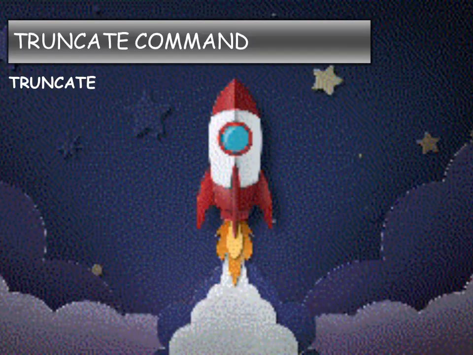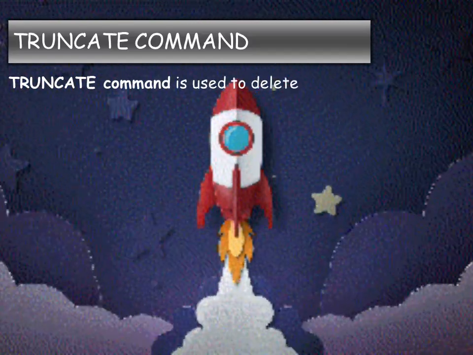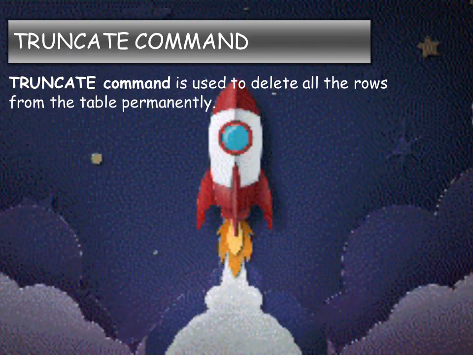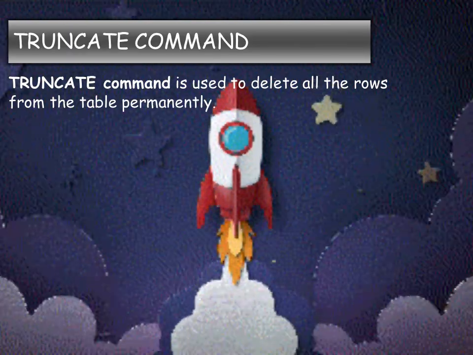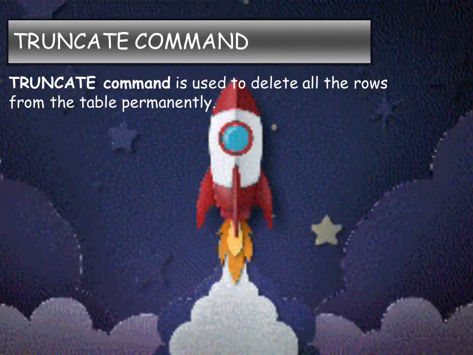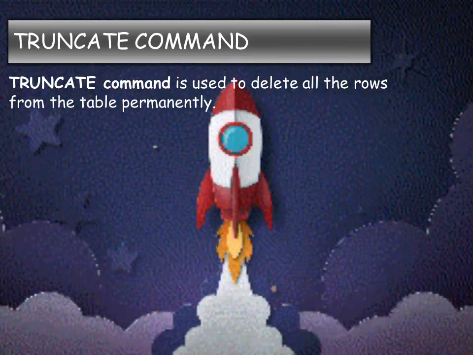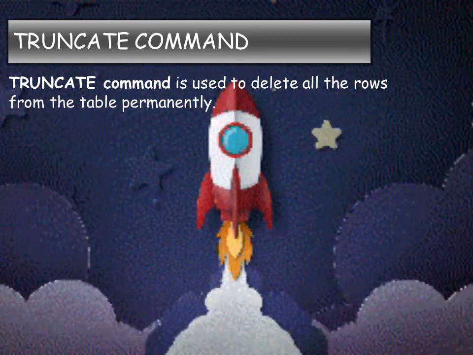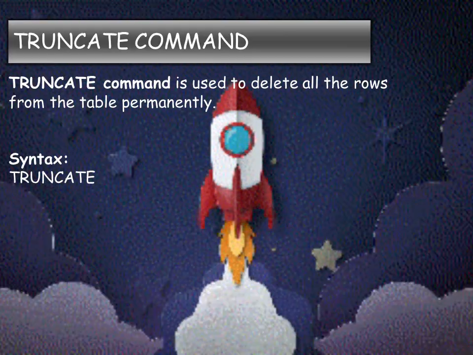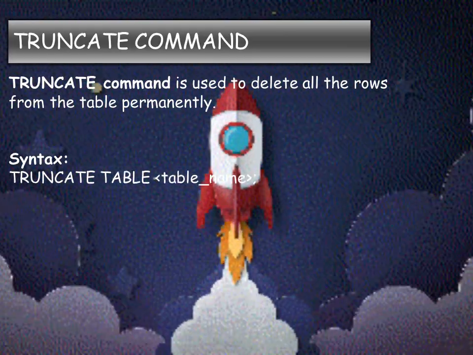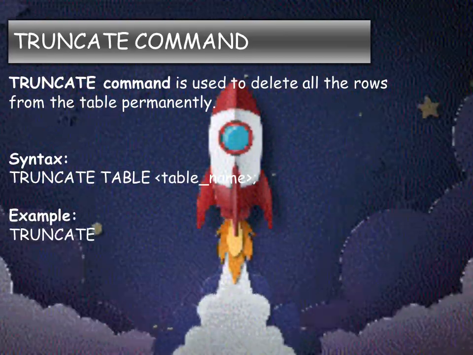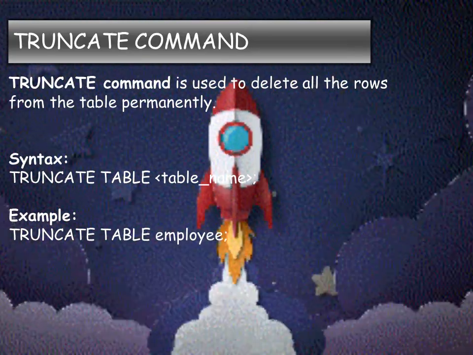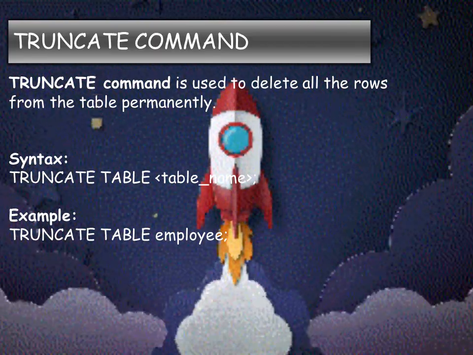Truncate command. The truncate command is used to delete all the rows from a table permanently. It means it will delete all the records from the table. Listen carefully: it is deleting the records from the table, not the table structure. Syntax: truncate table, then the table name. Example: truncate table employee, where employee is the name of the table.